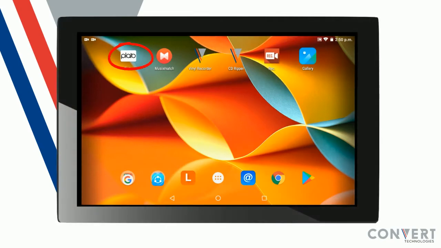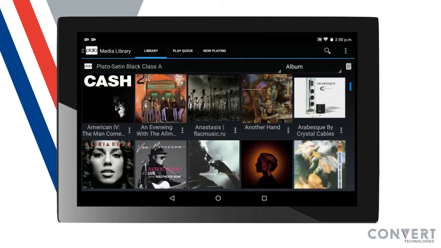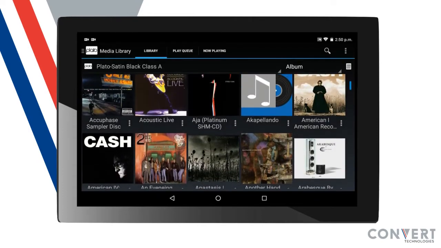The latest version 1.3.4 of our Plato Control app is now available and includes many improvements, enhancements and bug fixes on the previous version.